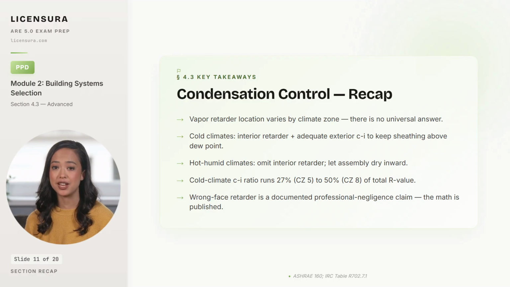Omit the interior retarder, run the air barrier on the exterior, and let the assembly dry inward toward the air-conditioned space. The exterior insulation ratio rule for cold climates runs from 27% of total R value in Zone 5 up to 50% in Zone 8, and falling below the threshold guarantees internal condensation. And specifying the wrong face vapor retarder is documented professional negligence. The math is public, the failure mode is known, and the lawsuits land squarely on the architect who drew the section.